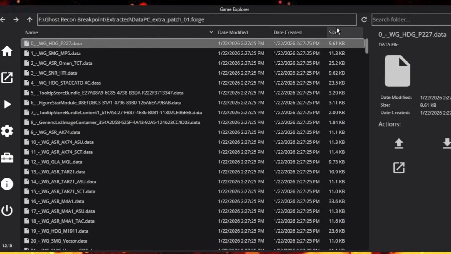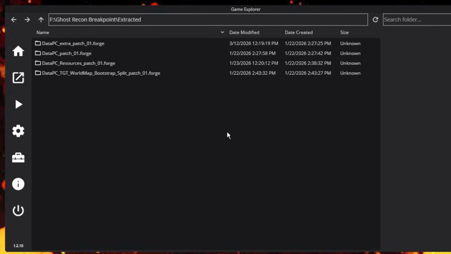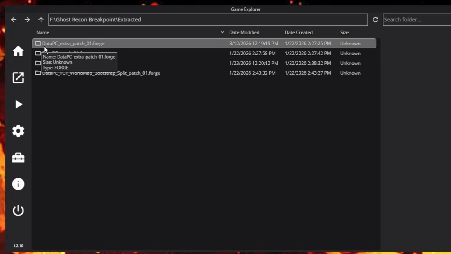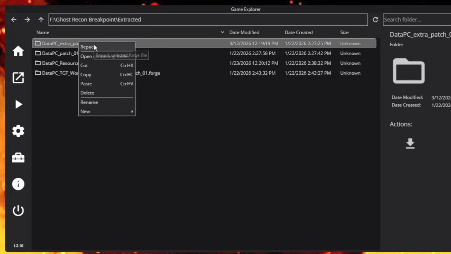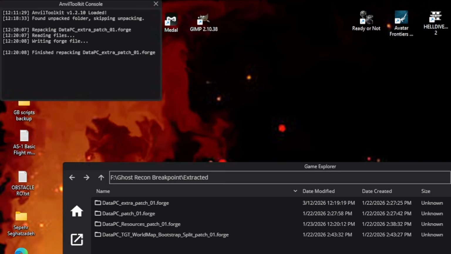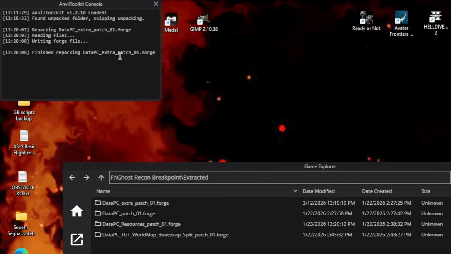Then in our Anvil, on the top right, we're gonna hit the refresh button, and then we're gonna press the up arrow key to go back. Once we're back in this path here, saying extracted, and then showing us the file location Data PC Extra Patch 01 Forge, then we're just gonna go ahead and click this, right click and repack to close it up. Once it's done repacking, on the top left, it should say finished repacking.